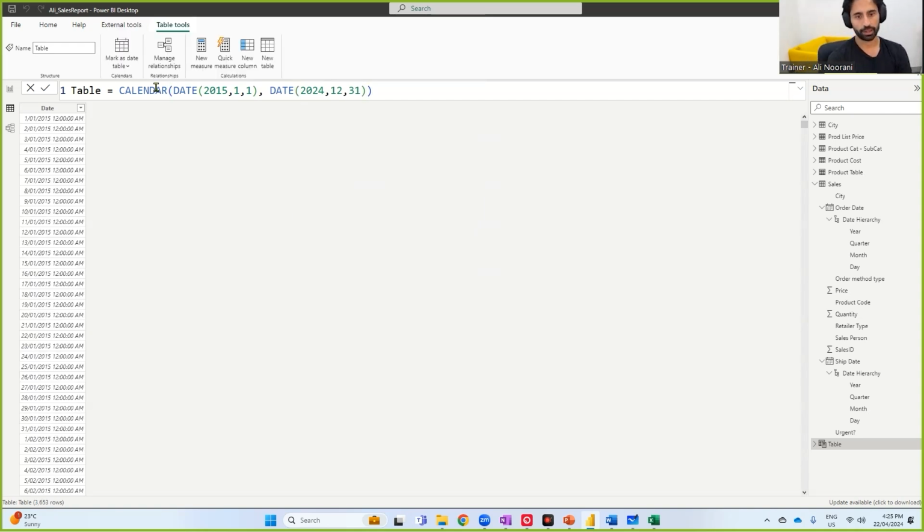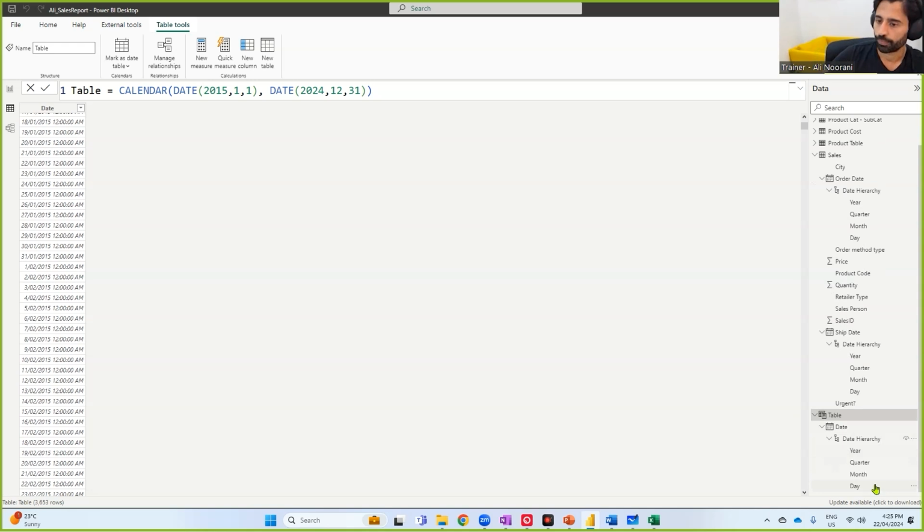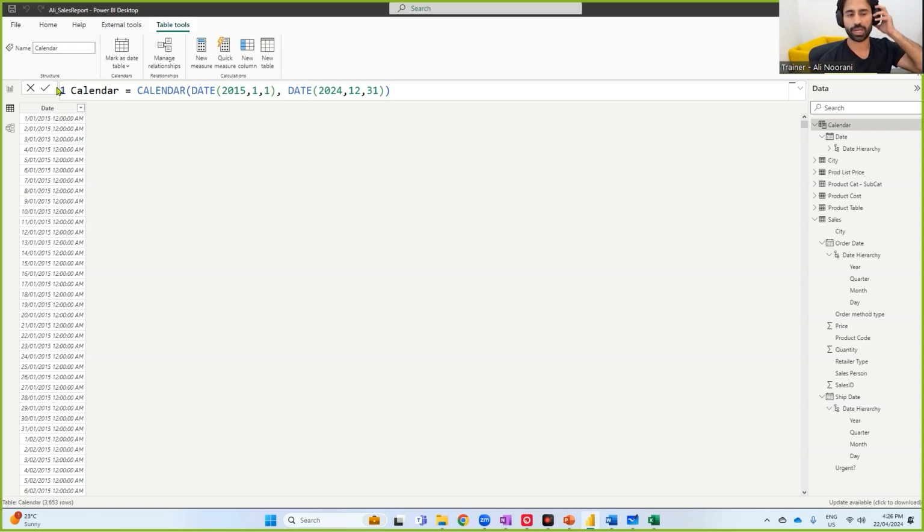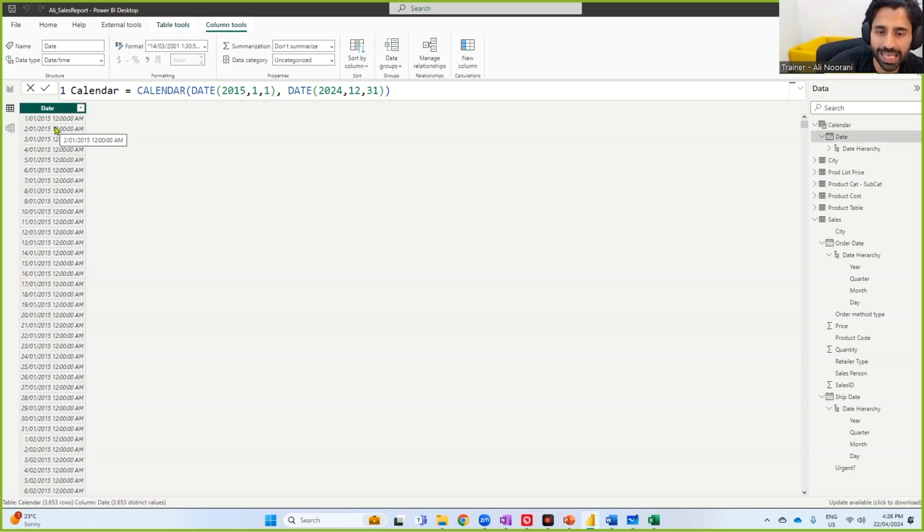So you give a starting date, you give an ending date, and it gives you a single column table starting from the starting point and going all the way to the ending date. That's one way of creating a calendar table. You can see it here. This table also has its own hierarchy. Let's call this table Calendar Table. Once you create a calendar table, it gives you a date and time. For us, time is not relevant, so I can change the data type to date.